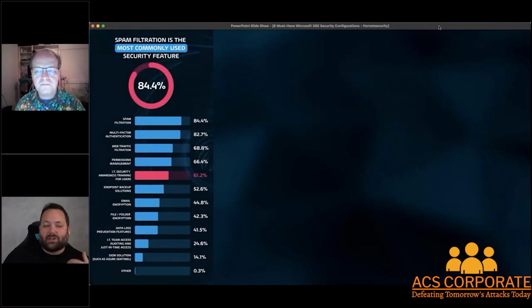So in terms of those security features that organizations are enabling, we wanted to see what features they're using specifically. We see that the heavy hitters here for most organizations are spam filtration, MFA. Really happy to see 82% of people using MFA, so that's really cool. Web traffic filtration, permissions management, and security awareness training. Those are all kind of the heavy hitters here.